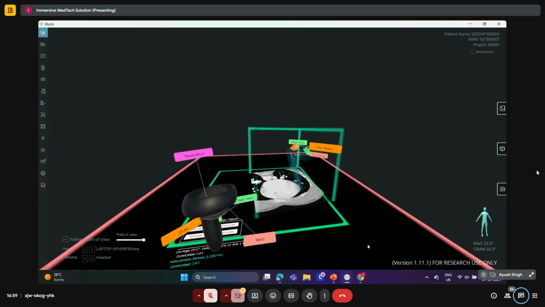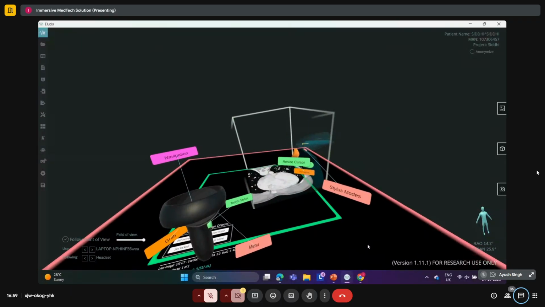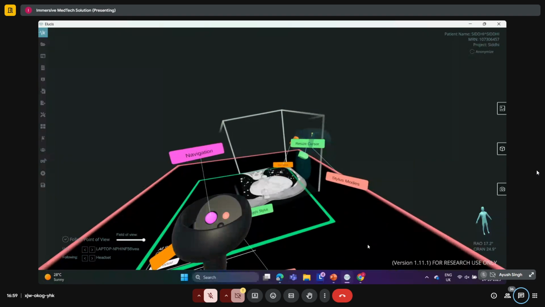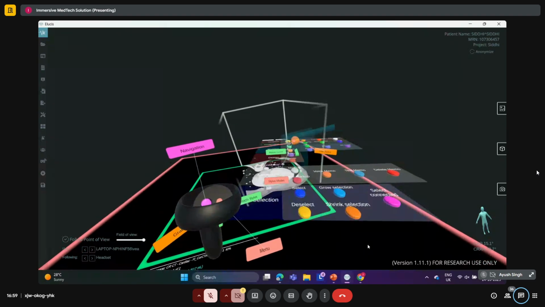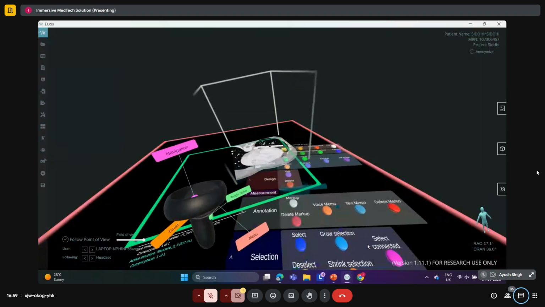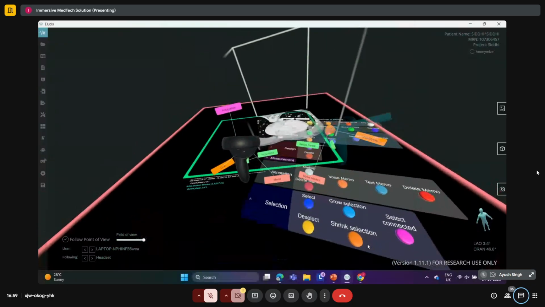So for example, if we are drawing something, here's the stylus button that corresponds to the right trigger. Then we have the B button to open the stylus mode. That is the particular menu that we need to be using.